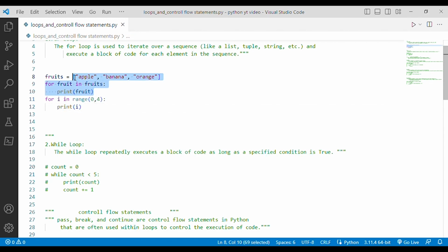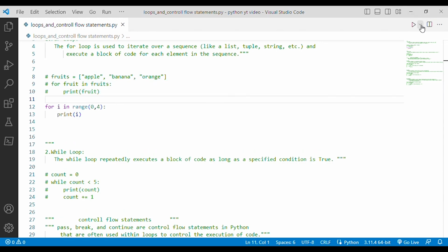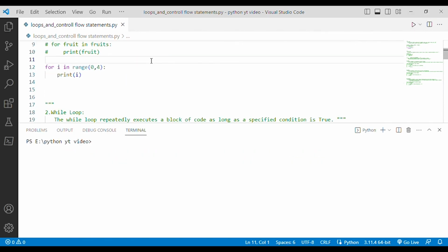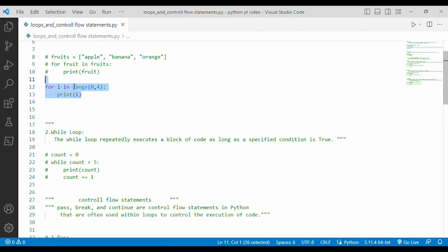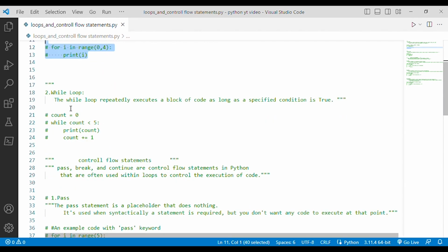I'm going to comment these 3 lines and run this program. You can see, as I have said, the output has printed 0 1 2 3. Now we'll see the while loop.